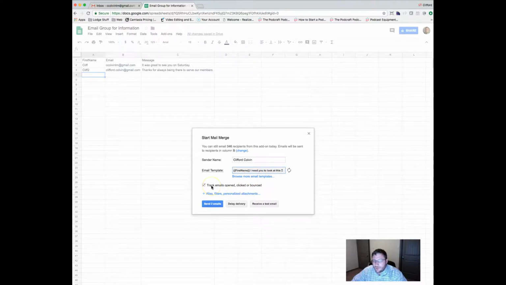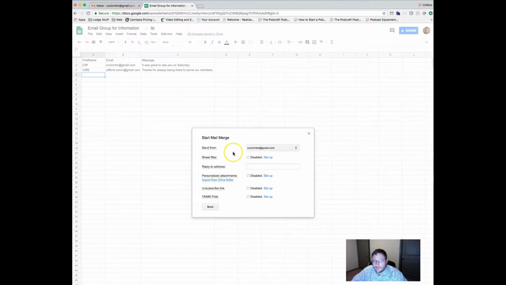I can choose to track emails opened, clicked, or bounced. This is definitely one of the biggest strengths of this tool, so I highly recommend it. And then you've got some other information. So if I've got multiple email accounts, I can choose that here. If I want a sheet filter, so only send it to specific people or rows, I can set up a filter for this. I can set up a custom reply-to address. So maybe I'm sending it from my email address, but I want them to reply to a different one. I can give a personalized attachment, and this would be from a specific folder that is in my Google Drive.